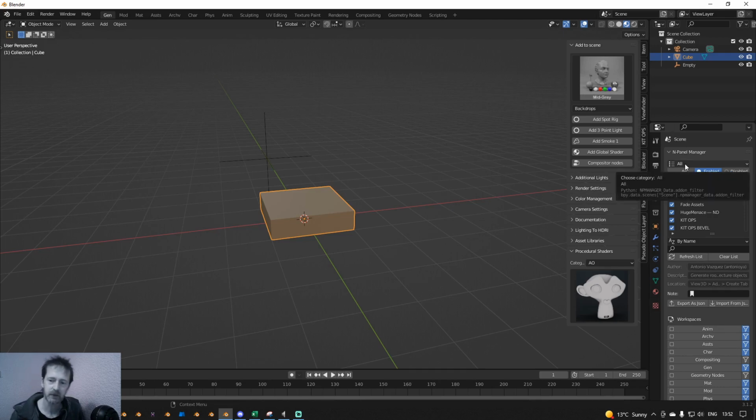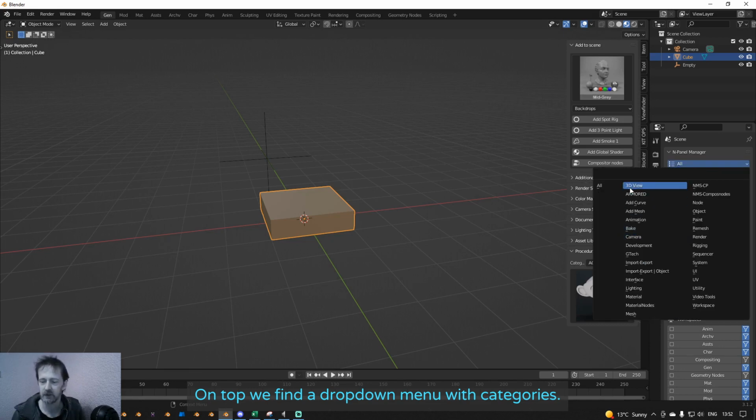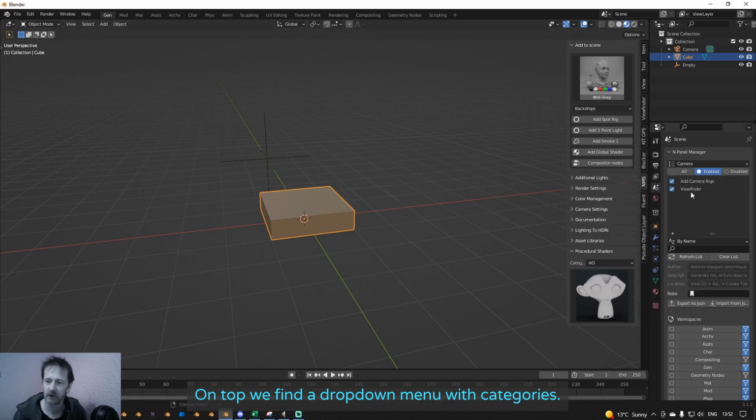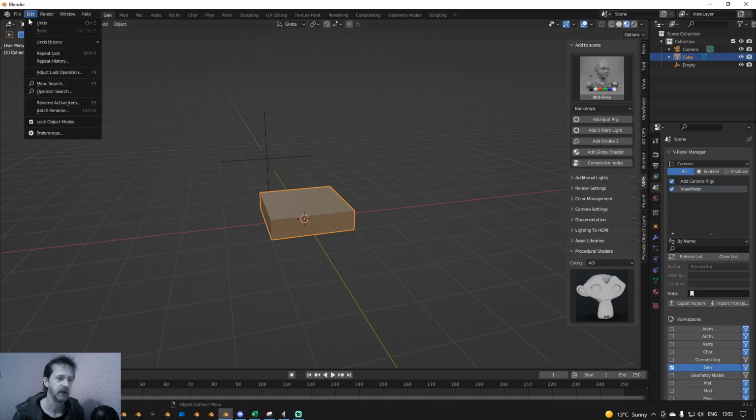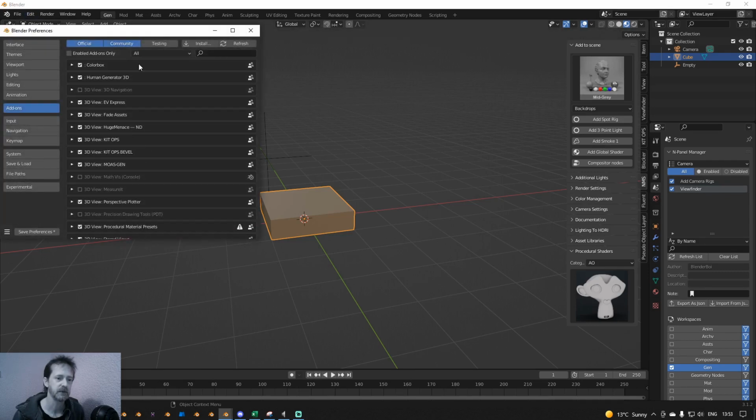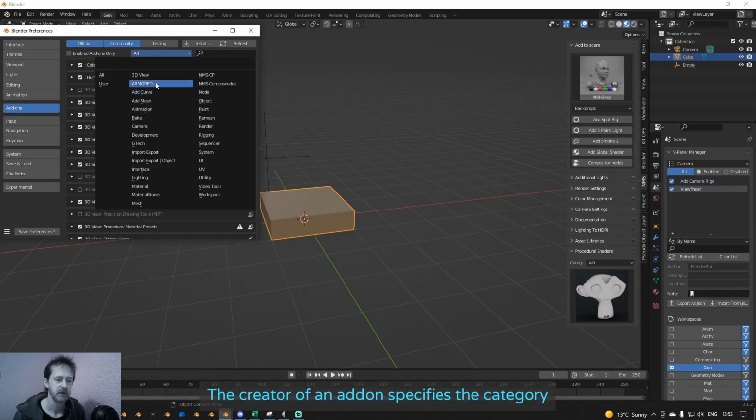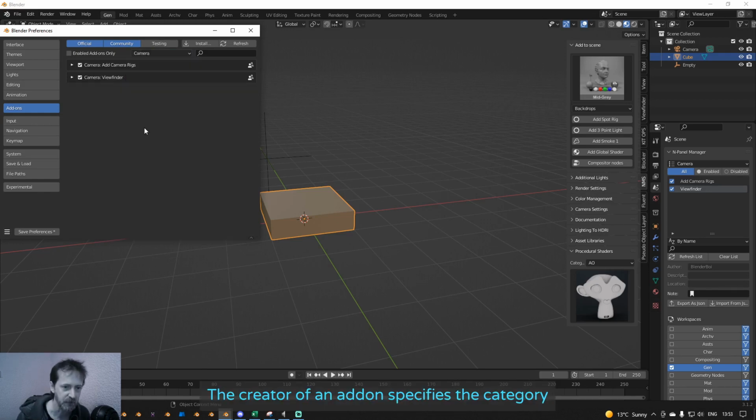What we see here on top is a drop down. You can categorize, have a category of all the add-ons. For example, I want to see all add-ons that are under the category camera. We have camera rigs and viewfinder, and it's the same if you go to edit, preferences, add-ons, and then you go to camera, and then you will find the same camera.